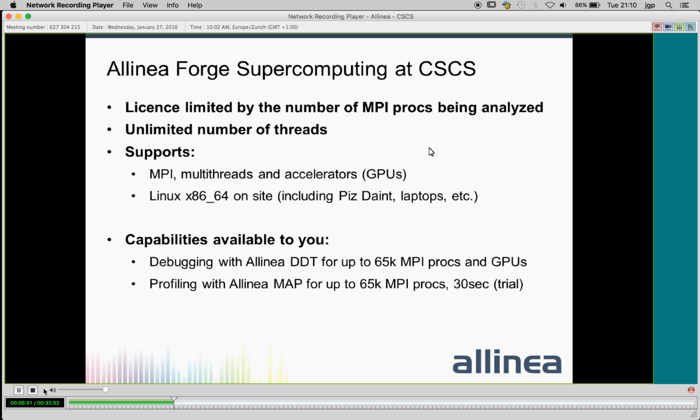This license is floating, which means that you can use it on the CRAY clusters, but you can also use it on your laptop. So if you want to run an application locally on your laptop, provided it is Linux and Intel-based, then there's no problem. You can do so very easily.